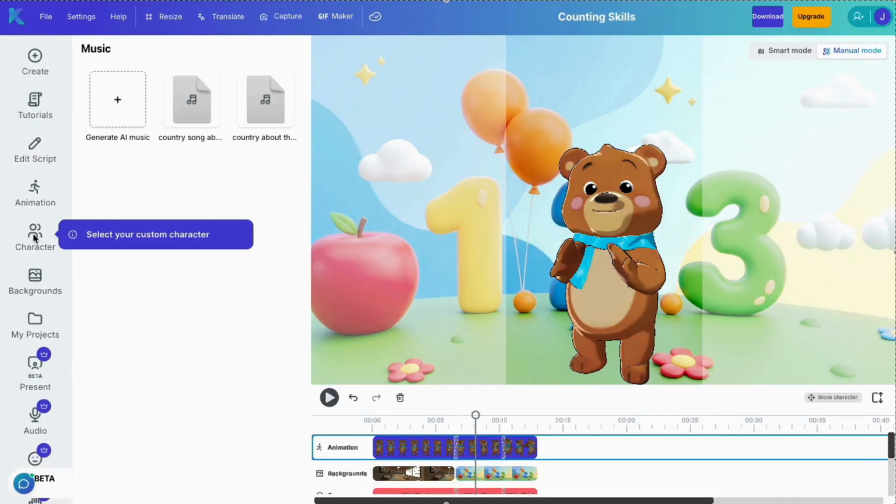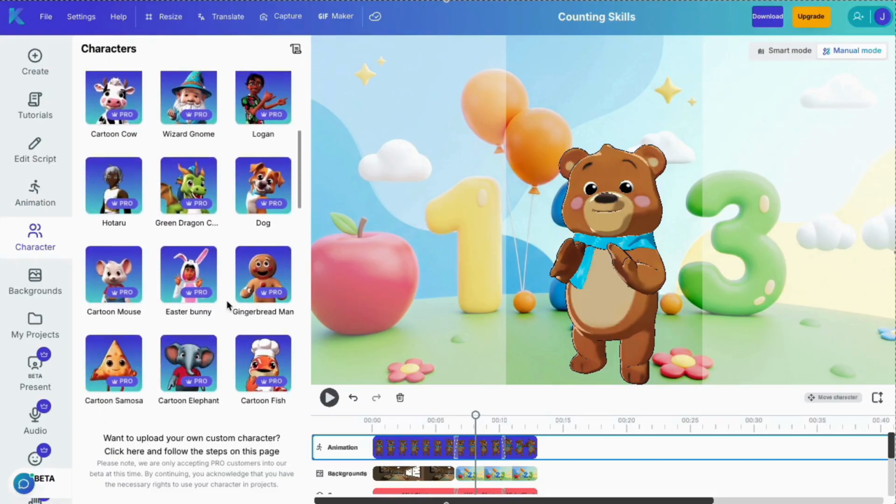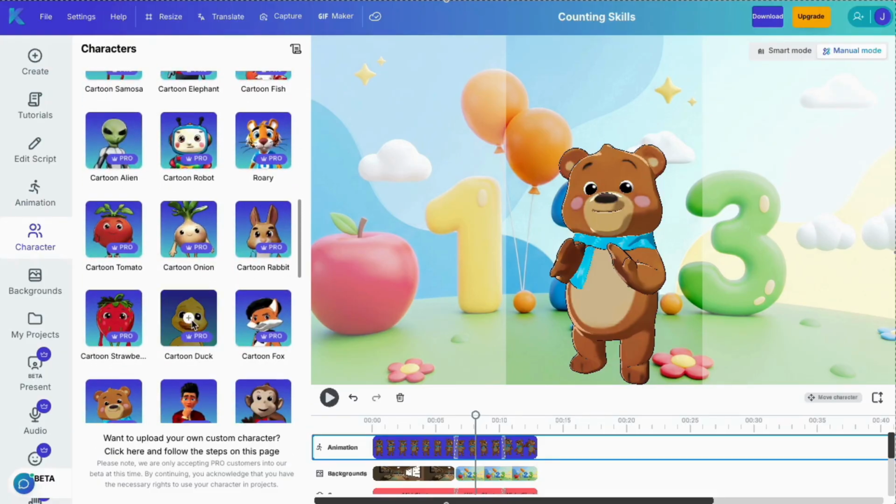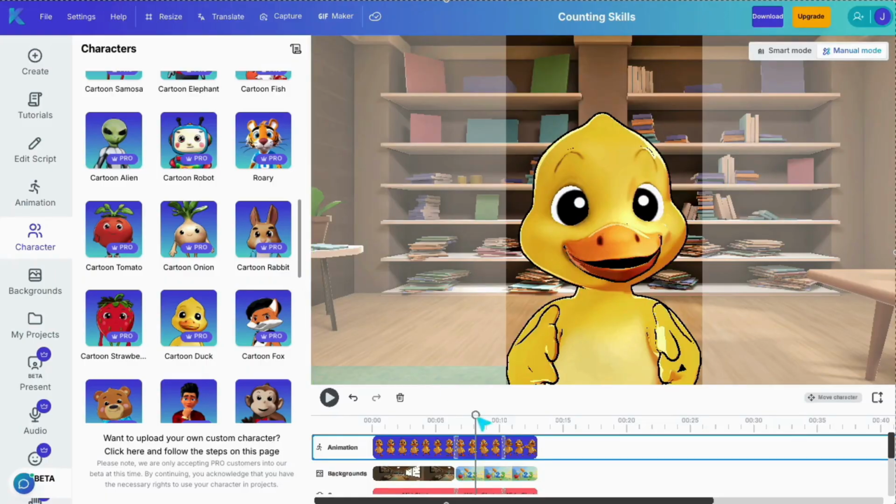And now let's say I want to try a different character. So I can come on the left side to the character icon, and let me scroll down and pick another character. See, maybe I want to try this duck. So I'm going to click on the duck. I'm going to bring my marker back to the beginning, and you'll see here I can choose any character, and it's automatically got character rigging ready for body animation, face animation, and lip sync.